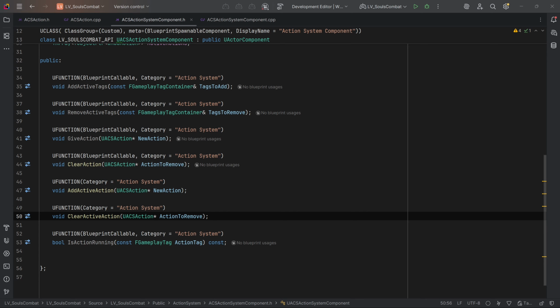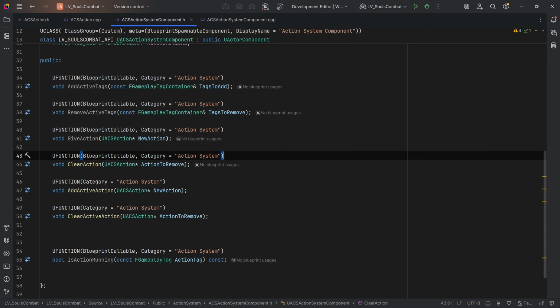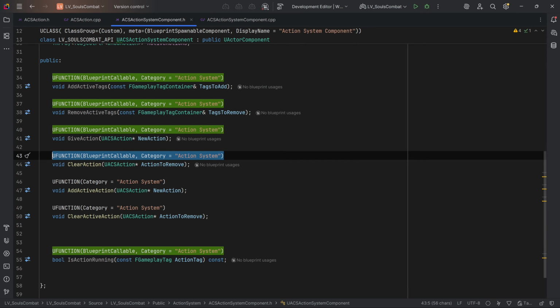Next, we are going to need functionality that actually allows us to start and stop actions by tag. Otherwise, we have no way of selecting an action and controlling what happens when the action starts and stops. So let's go ahead and work on that now. Let's add this function above the isActionRunning here. And this one is going to be blueprint callable like this one.